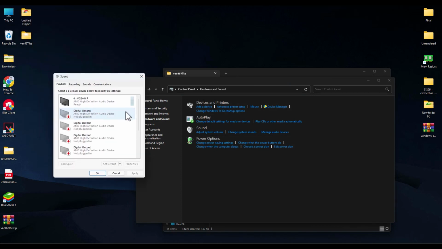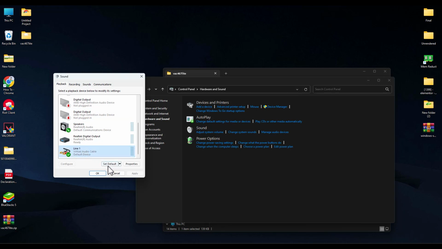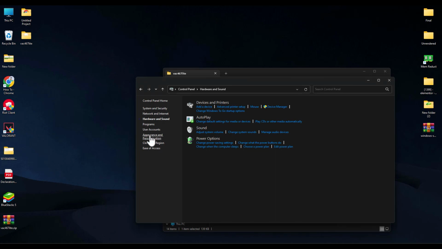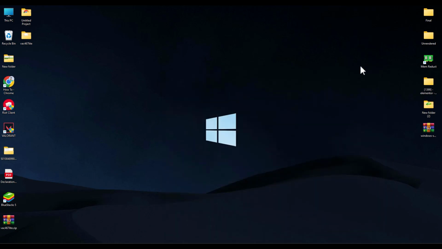Now what you could do is, in this panel, just simply scroll down. In the playback section, make the line one as a default and do the same for the recording as well. Just simply go there, click on line one and make it as default. Just simply hit apply. Okay, then close this window. Then again, close this window as well.